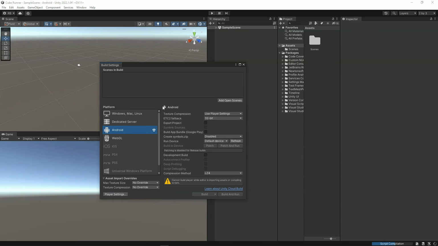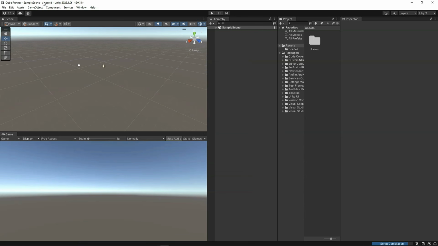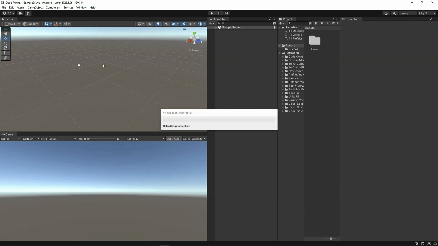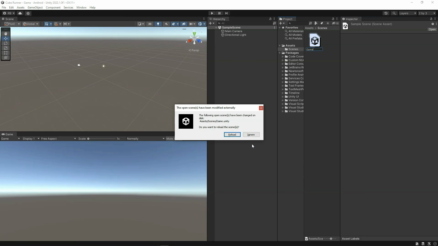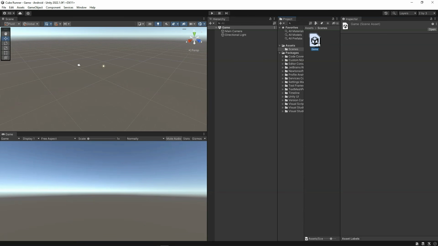So now as you can see, here we have the Unity logo. That means the Android is our current platform, and if we close it, on the top as you can see we have Android written here. That means our build target is currently set to Android. Okay, so now that's done, we're gonna go to our scenes folder, and here we have a sample scene. I'm gonna go ahead and simply rename it to game. Okay, so now the name of our scene is game.